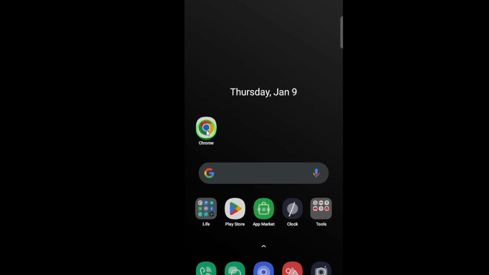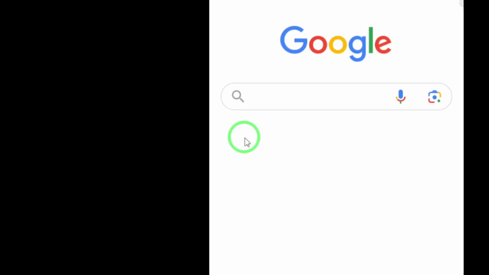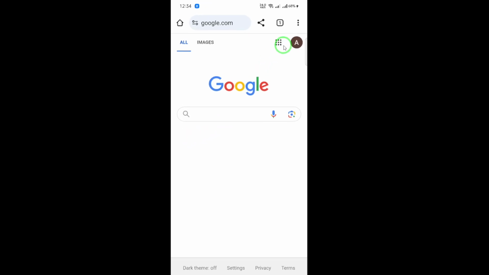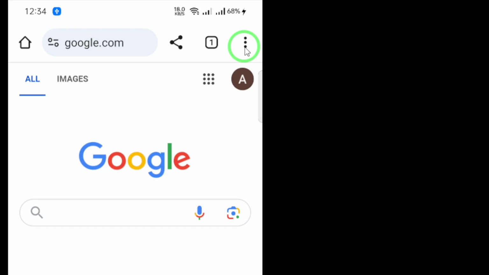First, open your Chrome browser. Make sure you have the latest version for the best experience. Once it's open, look at the top right corner of your screen. You will see 3 vertical dots. This is the menu icon.